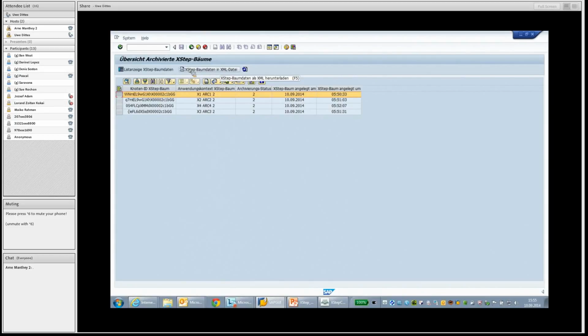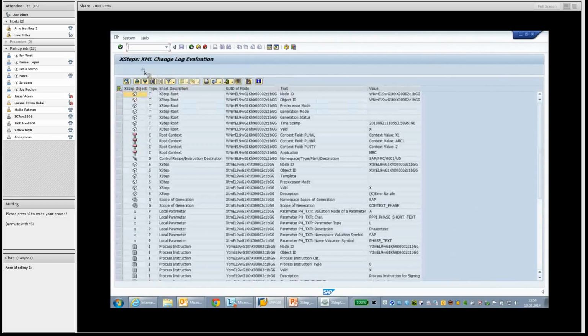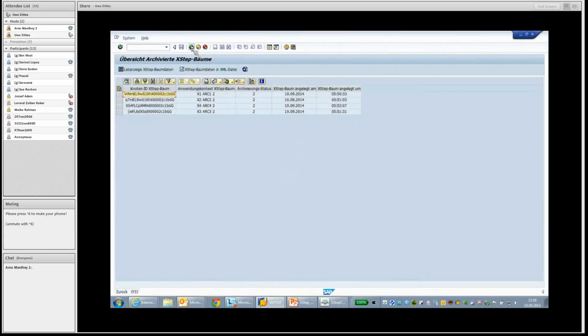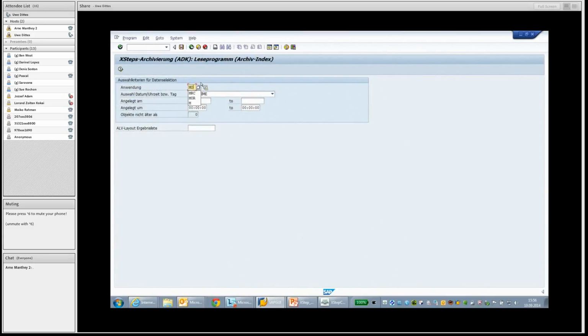So, the next thing is that you can download the XStep tree data in XML, which is quite helpful if you have data that could not be displayed in the ALV grid, because the ALV has a normal restriction concerning the amount of characters that can be shown here.